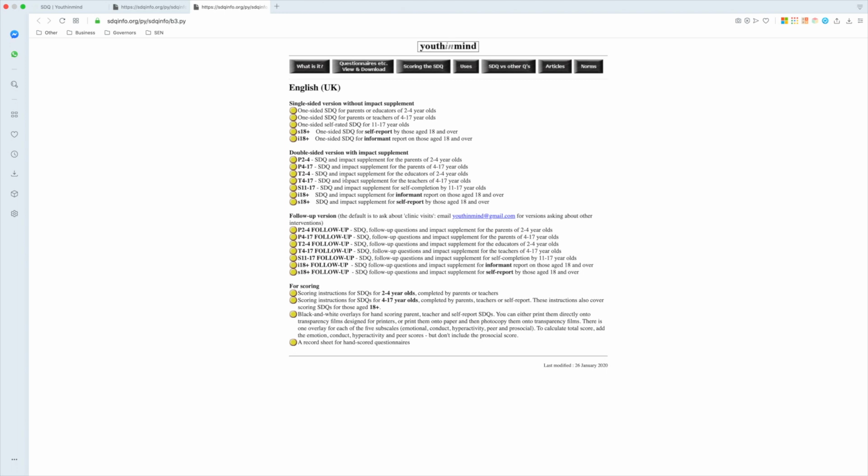The versions underneath are what we call double-sided, and there's a parent version and a teacher version, and there's also a student version if you want your students to actually have their own voice. That's just available for 11 to 17 year olds and 18 plus. And you click on that and it will open up that PDF file for you with the questions, but also with a sheet on the back that asks some of that contextual stuff that might explain some of the answers.